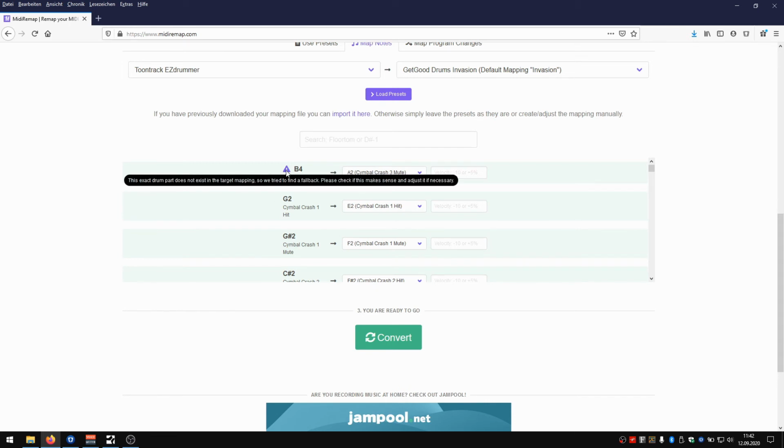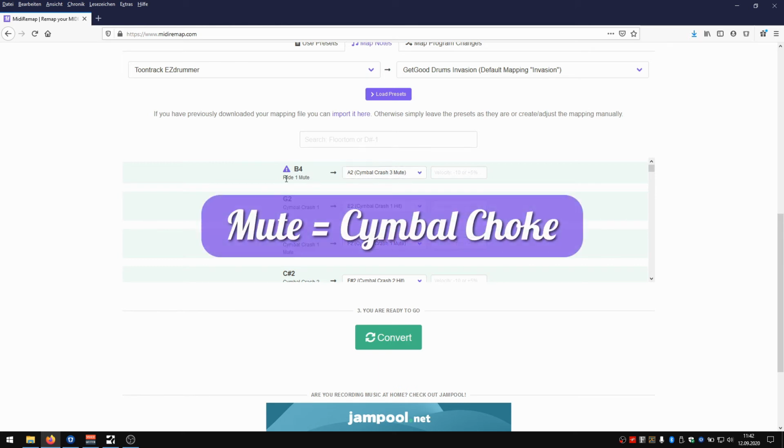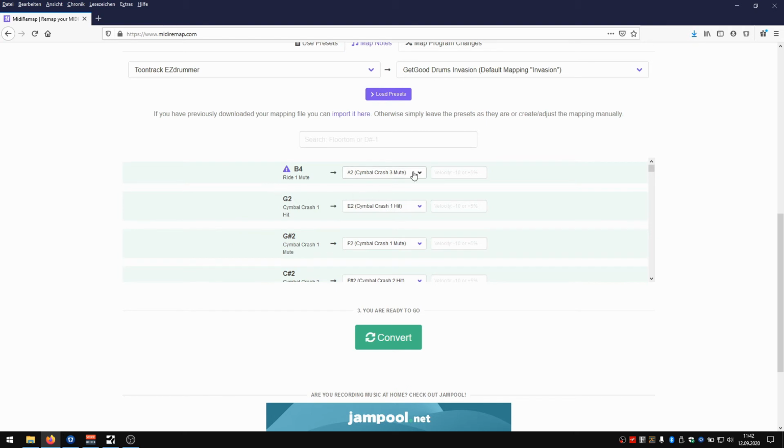What about the upper parts with exclamation marks? If you hover over it, you can see this exact drum part does not exist in the target mapping, so we try to find a fallback. Please check if this makes sense and adjust it if necessary. What this means is TuneTrack EZdrummer has a mute sample for the ride. GetGood Drums Invasion doesn't seem to have a mute sample for a ride, like a ride choke. What MIDI Remap now tried is find an intelligent fallback which sounds similar. So in this case, it used Simple Crash 3 Mute, which might replace the mute hits on the ride well.